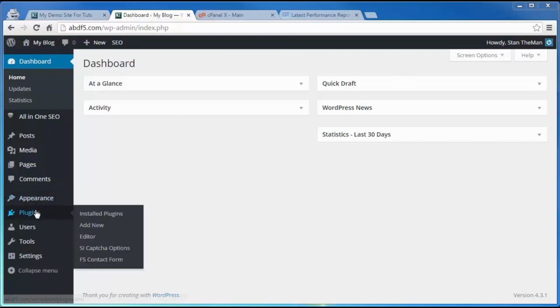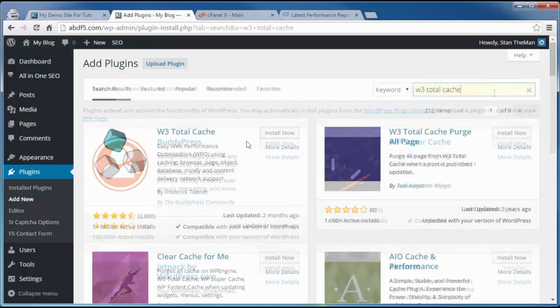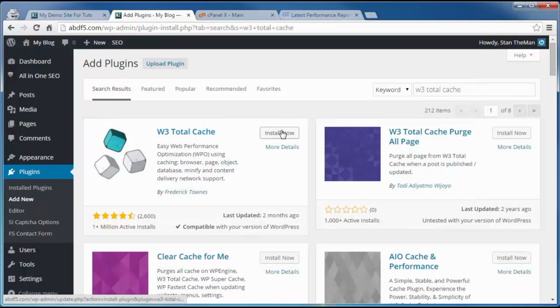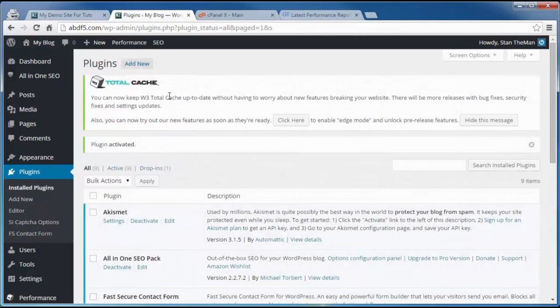Come on over to Plugins, click on Add New, and the installation and activation part is the same as it is with any other plugin. Up here in the search plugins, type in W3 Total Cache, hit enter, and then the one that says W3 Total Cache, go ahead and click on Install Now and activate. Now you've got this that shows up top, but we don't want to worry about the edge mode at all, so we can go ahead and just click on hide this message.